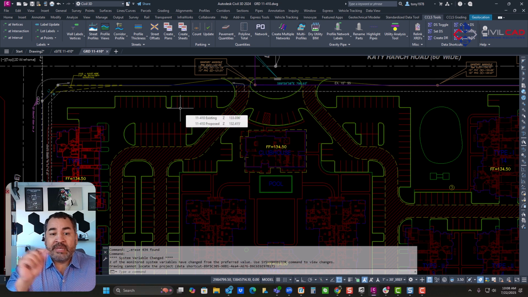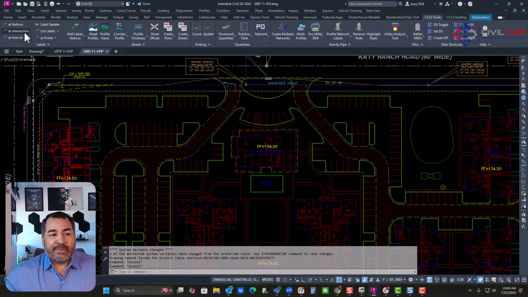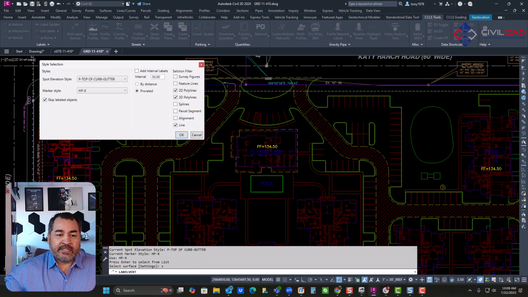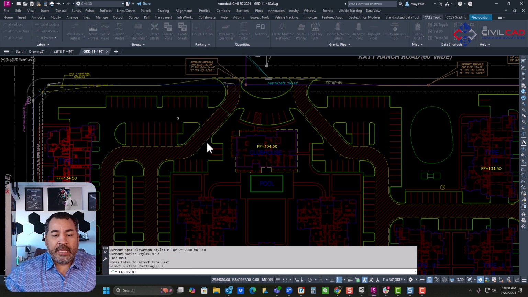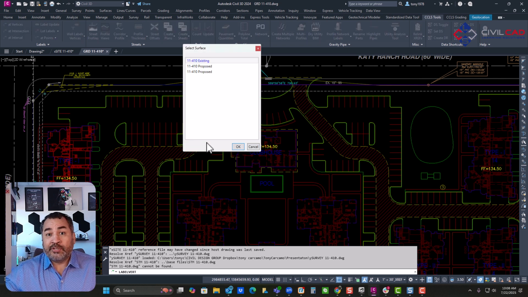Without our app, you would be manually spot grading this and adding spot labels, 500 to 1,000 spot labels, and that's just something I don't want to do anymore. But if I run my app, I'll select vertices, and I'll type in S to select the label style. I'll click OK. And then I'll hit enter to select the surface. You can select your data shortcut or the surface coming through an XREF.